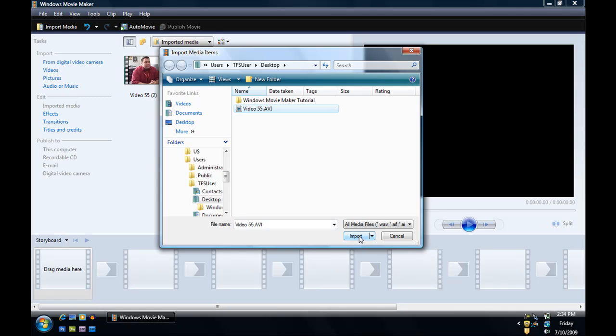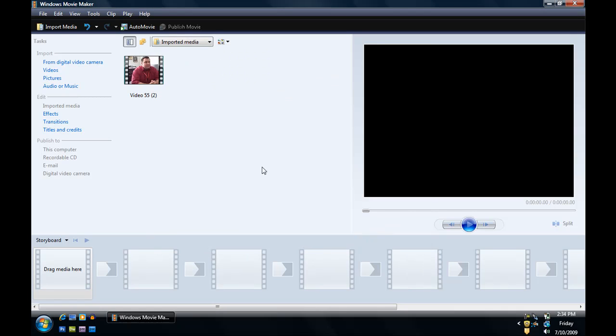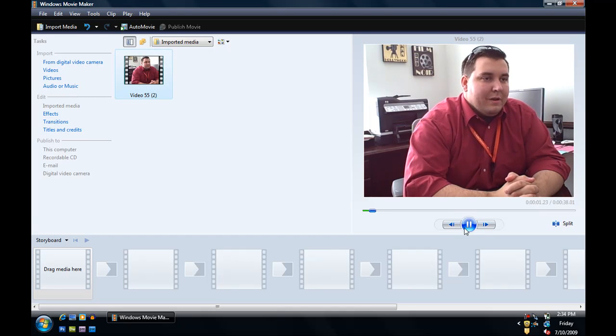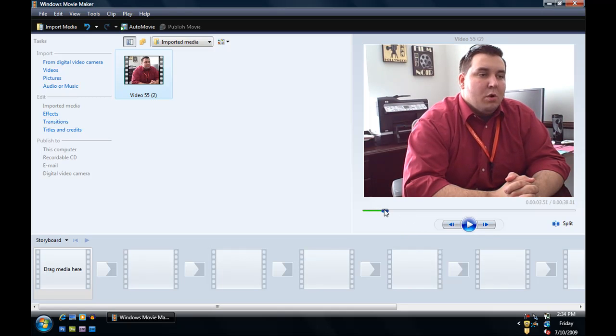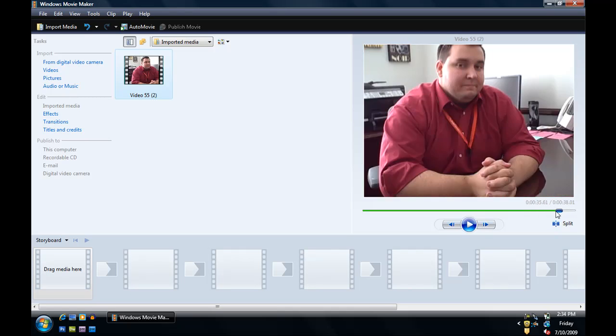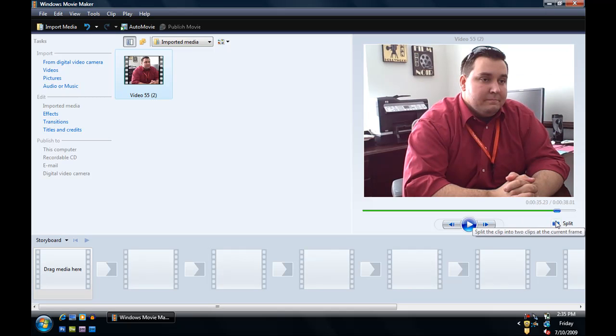This is a raw video and needs to be cleaned up a bit. Click on the clip in the organizer to pull it up in the preview window. Here we can play the clip and scan through it by clicking here, the playhead, and dragging it back and forth. We want to remove a small portion at the end of the video. Pause the video where you want the clip to end. To the right of the play button is the split button. Clicking here will split the clip into 2 pieces.